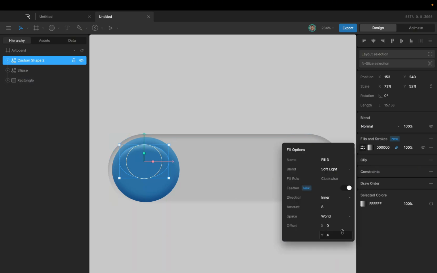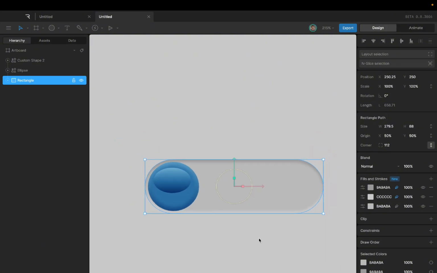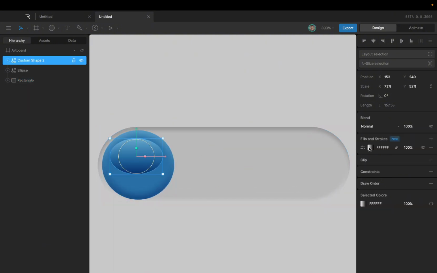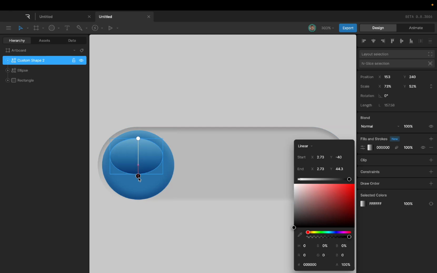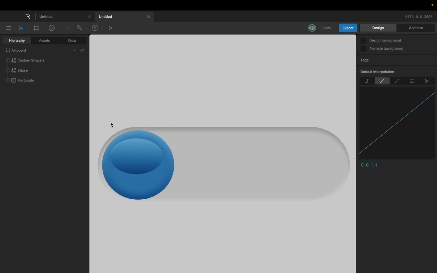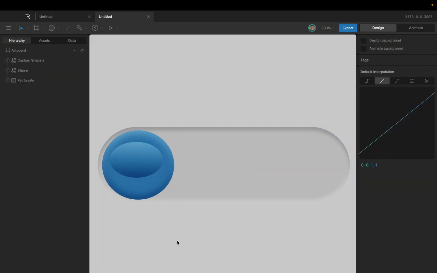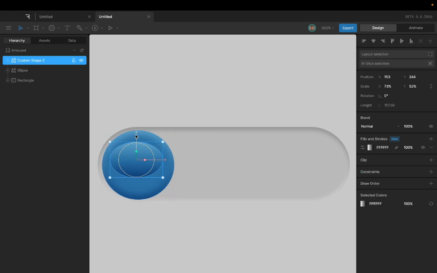Let me just get rid of our feather and let's see. Okay, I think this is better. And still let's adjust the brightness. Something like this. You guys can just play around with it as well. I can have it in the center, but I'll just leave it like this.